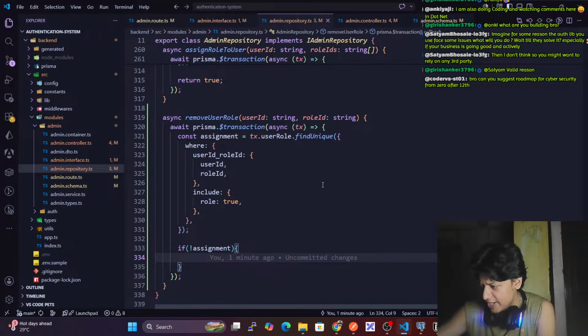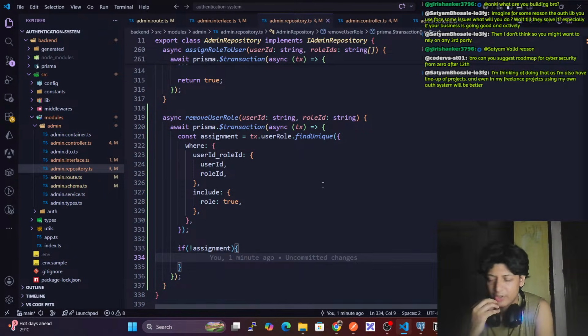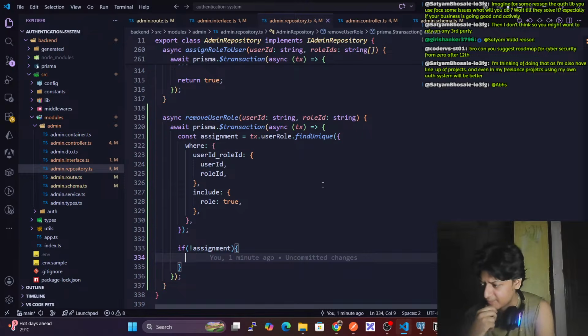Coder VS, bro, can you suggest a roadmap for cybersec from zero after 12th? Actually, Coder, I am not into cybersec, so I don't have much idea about it. So I don't think I'm the right person to guide you when it comes to cybersec.